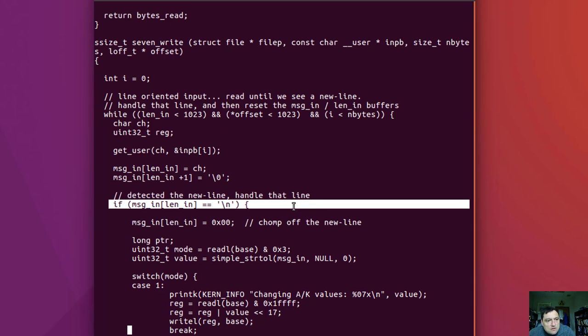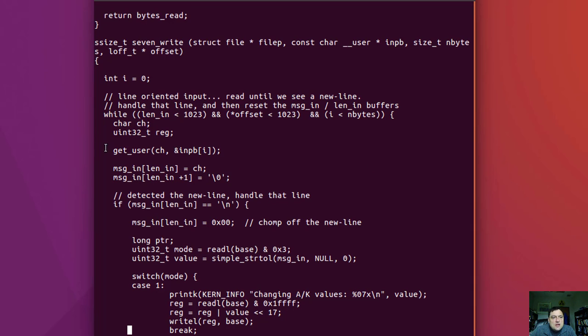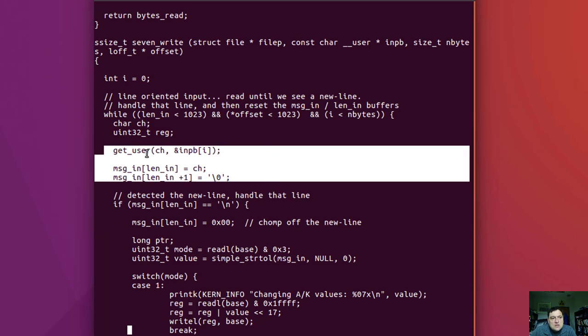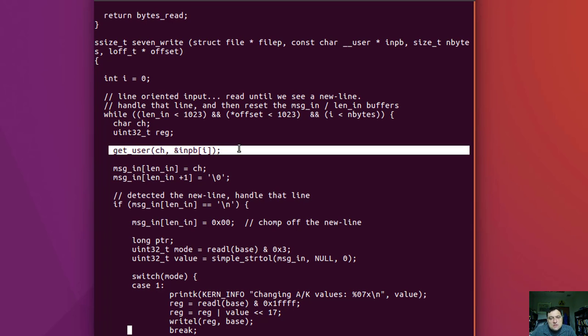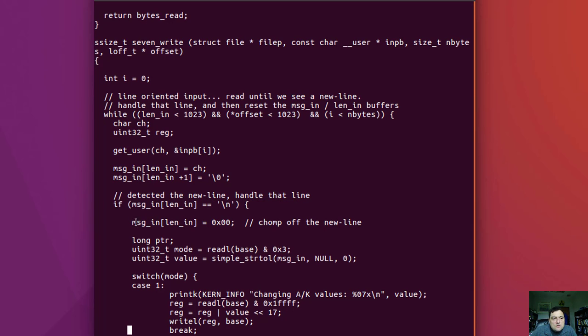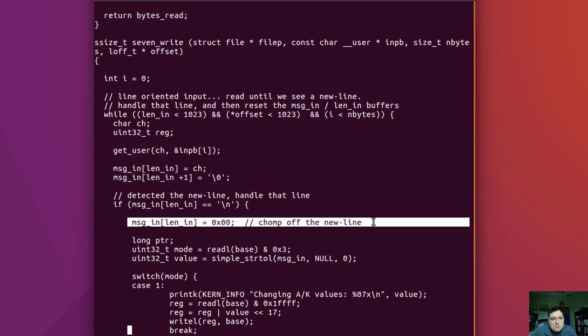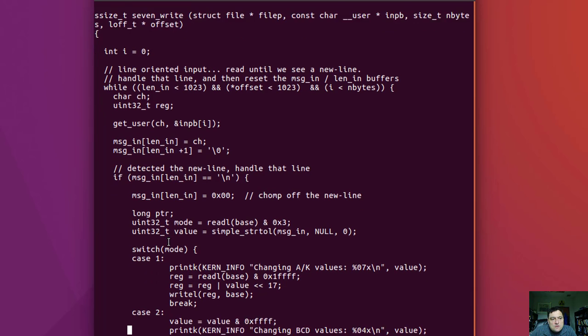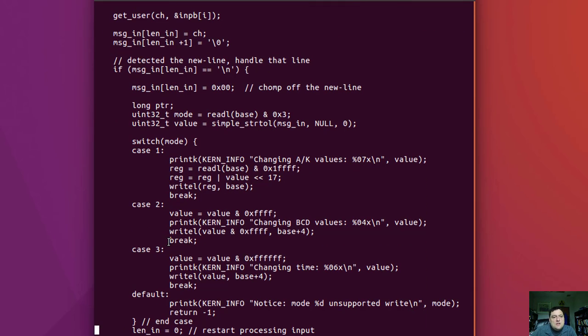The way that we're going to handle writes is we're going to read character by character from the input string. Notice here we're using this get user, just like we used put user to print out before. Now we're doing get user to read values from user space. If I get to a character that's the new line, that tells me I've got to deal with it. And what I'm going to do is chomp off that new line character, turn it into a null, and then I'm going to process that string just like I would in any other C program.